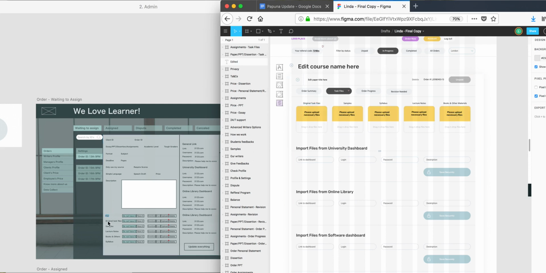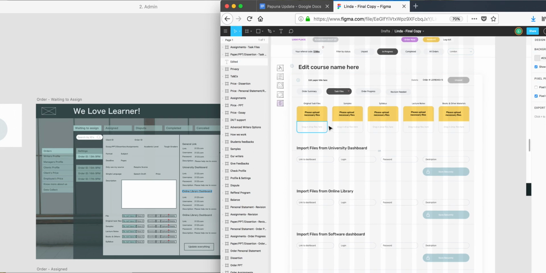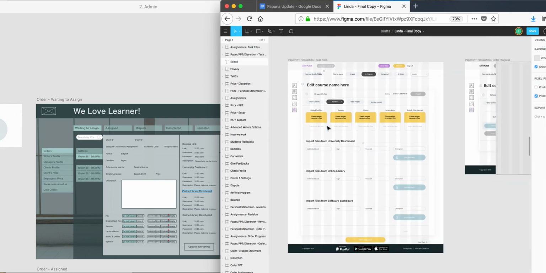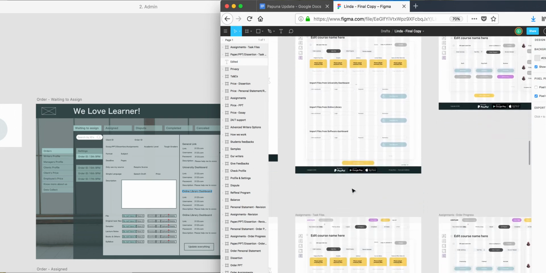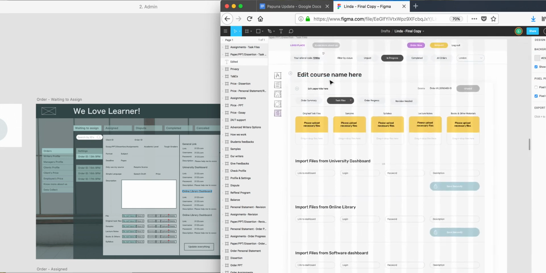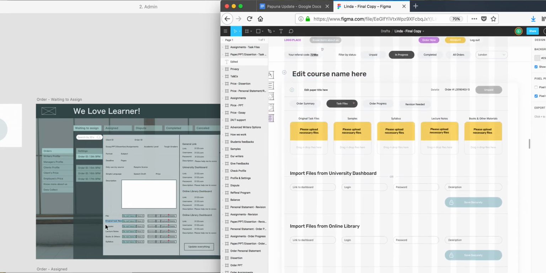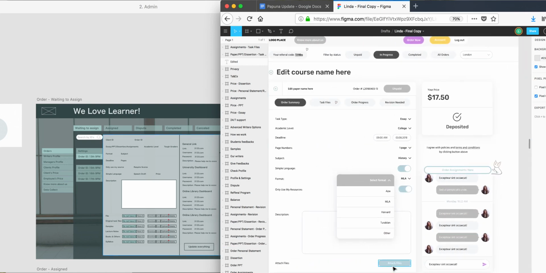See? Original task file, samples, syllabus. Why should we put the syllabus here? Oh, it has a little bit of errors. It's fine. Okay. As you noticed here, these 5 things are related to these 5 things, right? You wonder where is the file? The file is here. You see? This is the file. Okay.